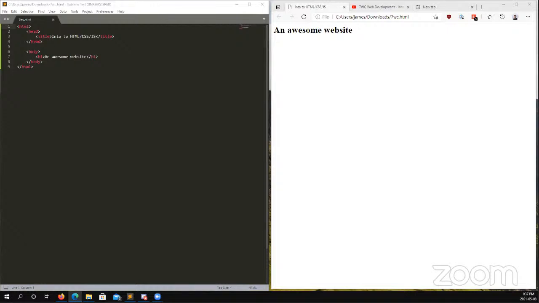And Farhan, that's a good point. Save your file as a .html file. I forgot to mention it. You can call it whatever you want, but make sure you save it as a .html file. And then you can double click it and open it in your browser.